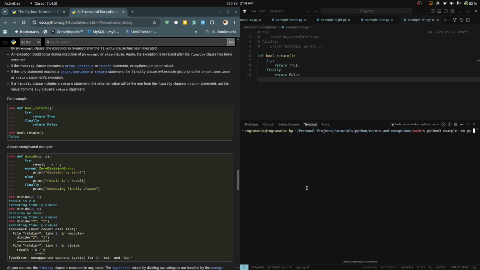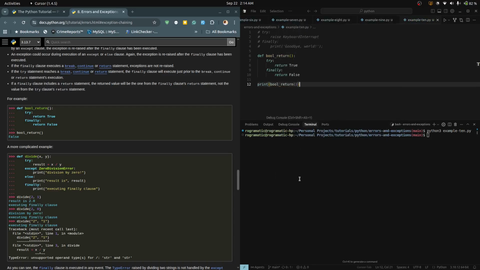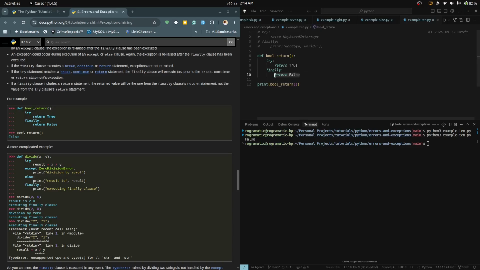So run this. Okay, we didn't call it. So print bool return. What do we get? We get false. Reason being that the return statement will return the value from the finally section, not that from the try. Okay, let's see a more complicated example.